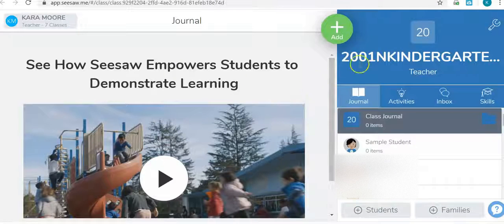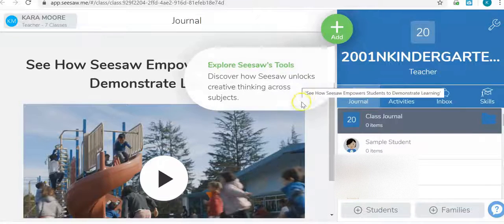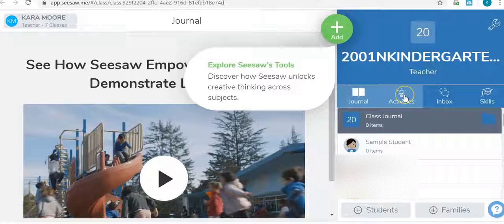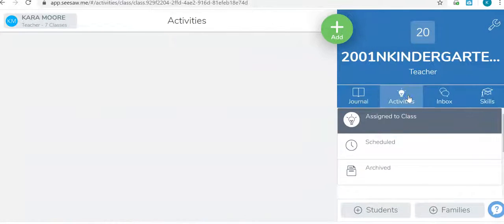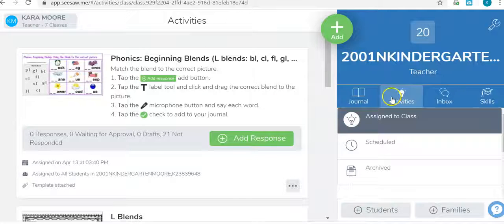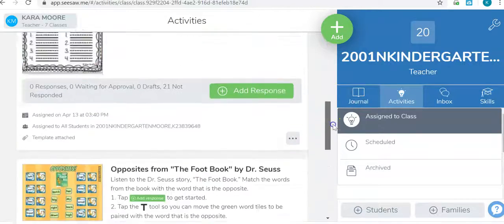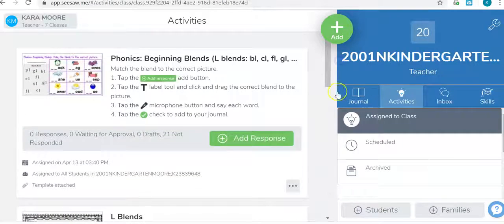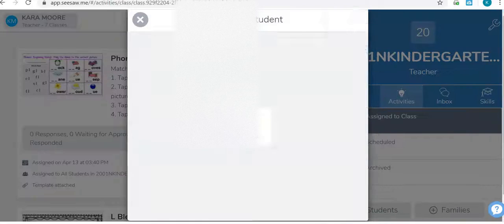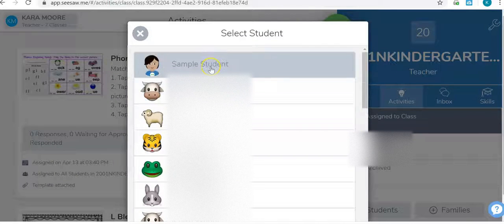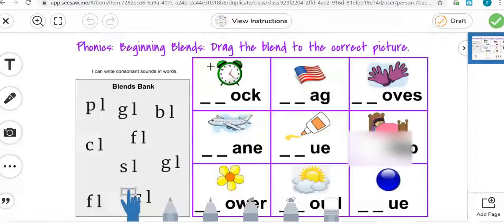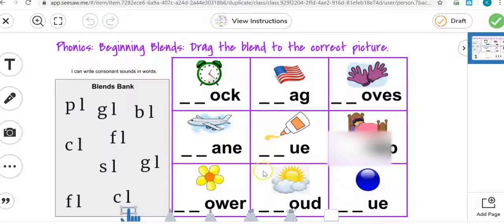It's not going to look exactly like this, but you are going to find activities. Find the activities tab. And your activities are going to be over here. So I'm going to click on one, and I'll be the sample student. And it's going to bring you to a page that looks like this.